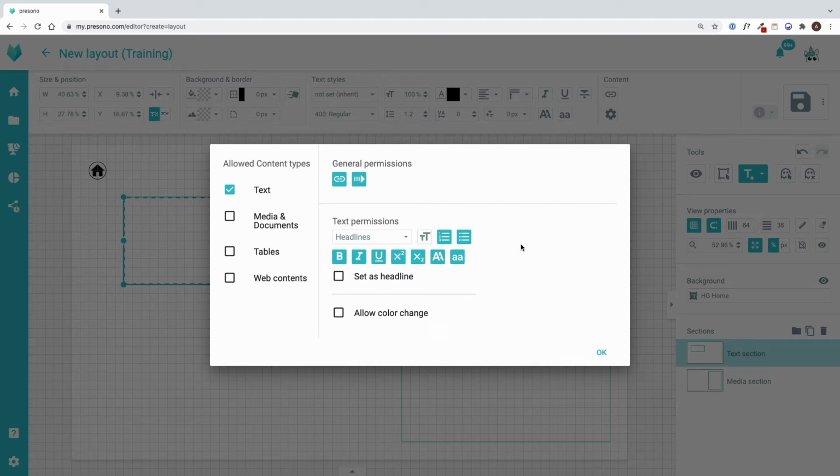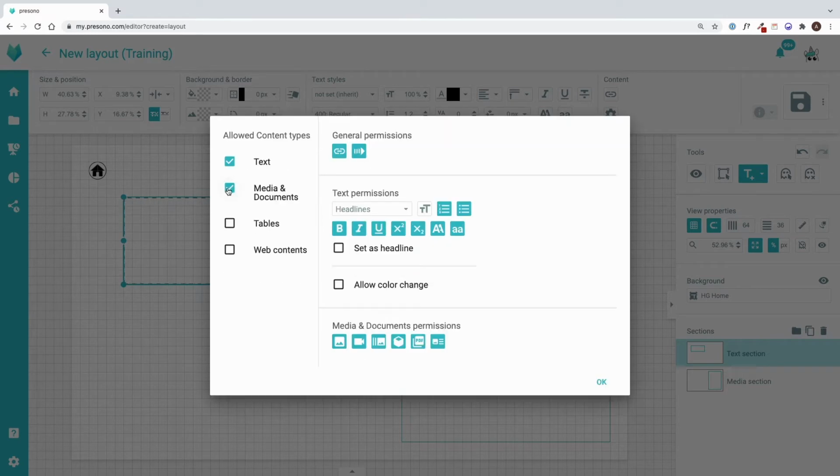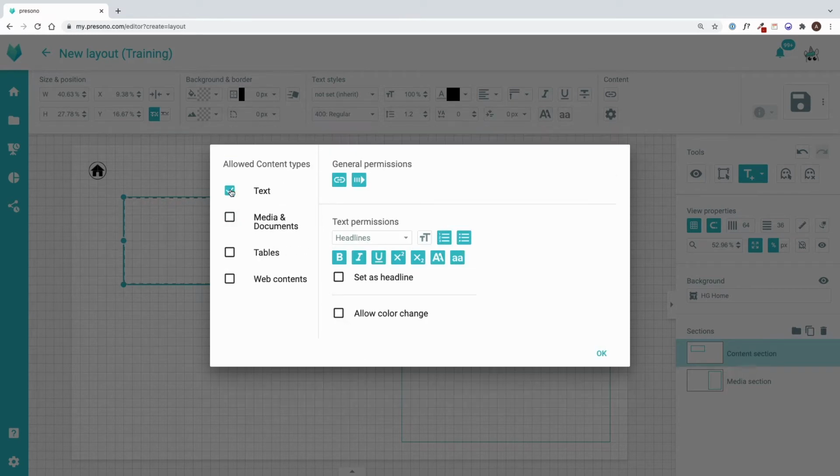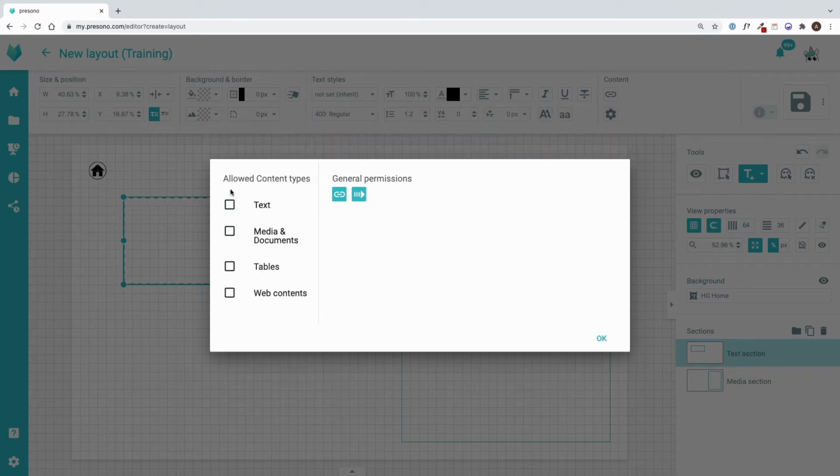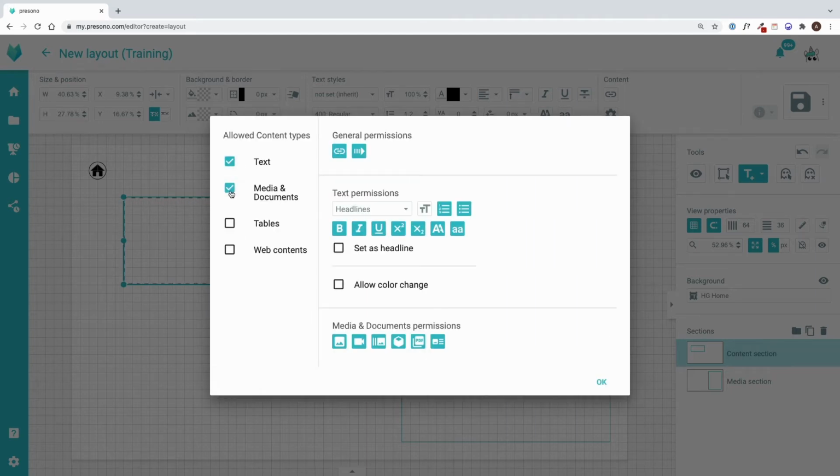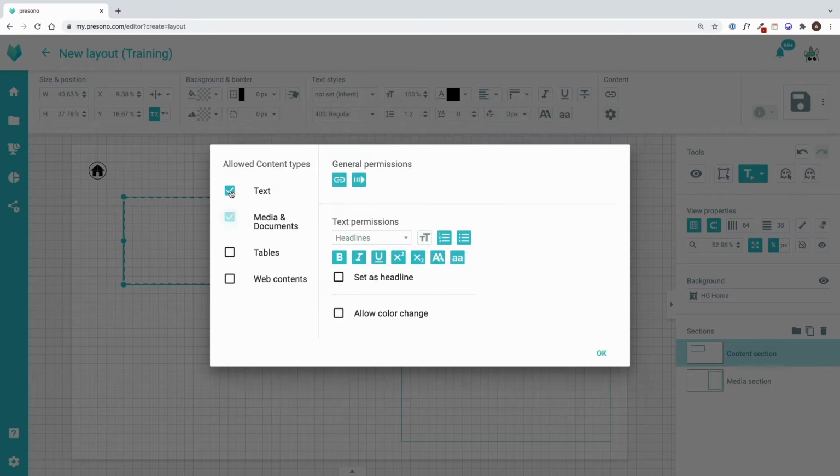The content types can then be switched on or off here on the left. Depending on my settings here, the options for this area in the slide will change. According to what is chosen on the left, additional options for the respective content types appear on the right. For example, for text, you can set which text editing options should be available in the slide, or for media, which media types may be used.